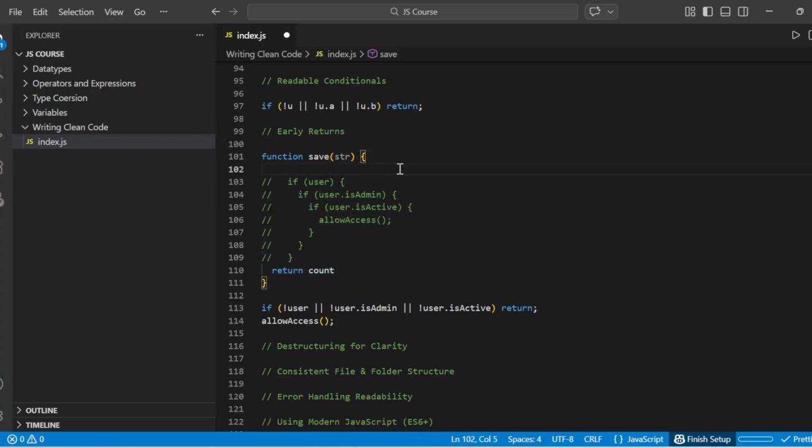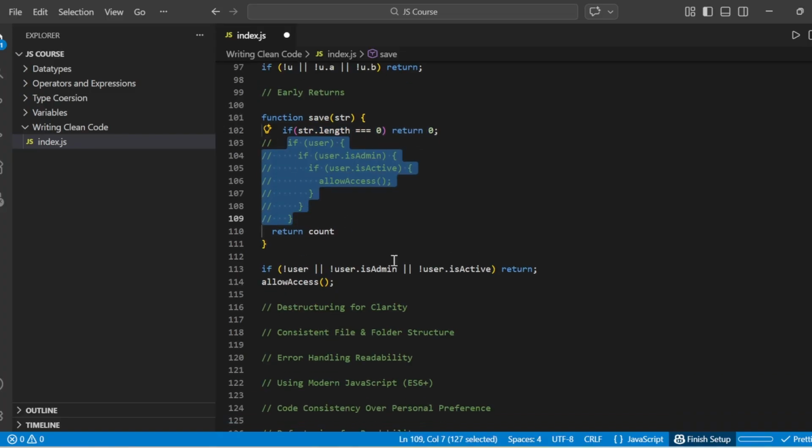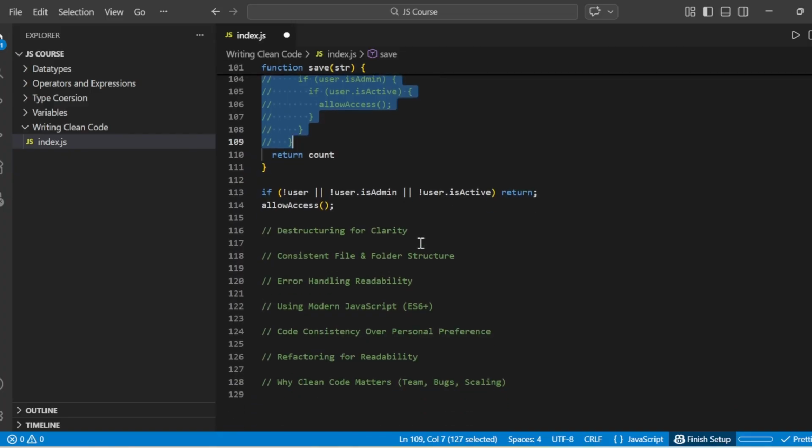Instead, if we pass an empty string, we can have something like if string dot length. For an empty string, the length will be 0, then return, right? So what will the count be? 0. The count will be 0. So if you have an early return statement like this, then JavaScript does not need to read the entire function. It receives the empty string and checks if the length is 0 or not. If it is 0, it understands the string is empty and it will return 0, and it doesn't need to read the whole function. Understood? So that's how early return statements help.